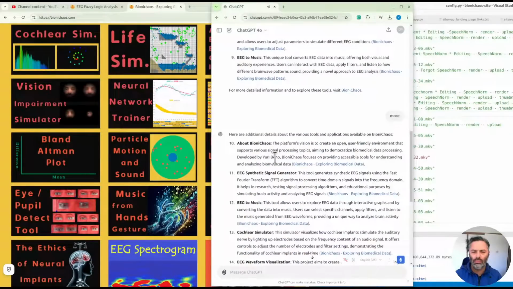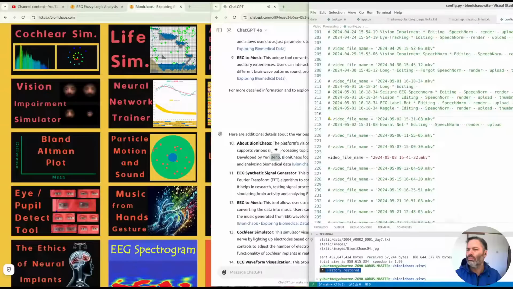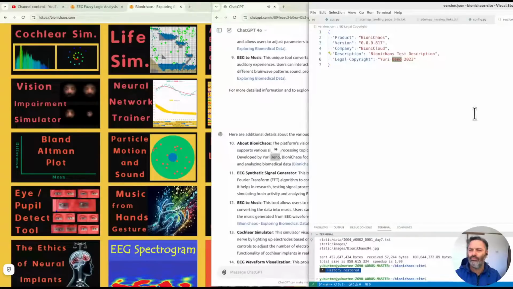11. EEG synthetic signal generator. This tool generates synthetic EEG signals using the fast Fourier transform (FFT) algorithm to convert time domain signals into the frequency domain. It helps in research, testing signal processing algorithms, and educational purposes by simulating brain activity and analyzing EEG signals.